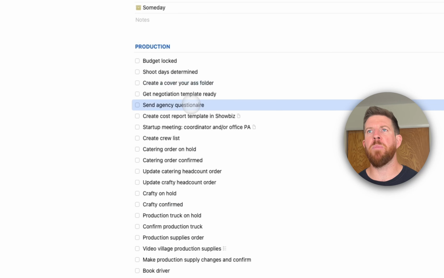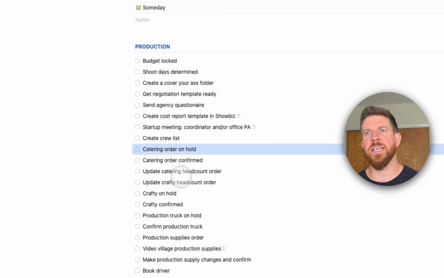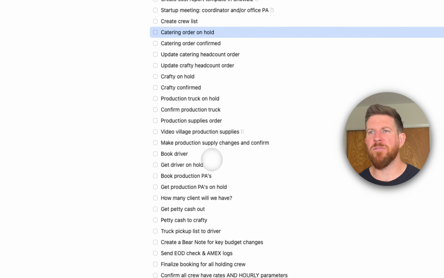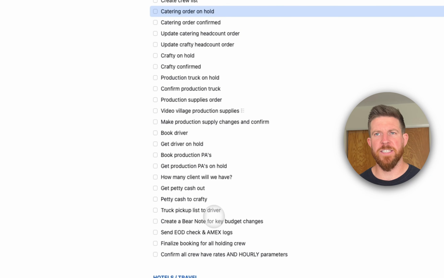You're going to have everything from budgets to agency questionnaires, things like catering, crew lists, crafty, production trucks, production supplies, your drivers, your PAs, all that kind of fun stuff. Most of this is exactly what you would expect, and that's kind of the point. A lot of what's on this list is stuff you already know you need to do, but the value, again, is that it's already written down.